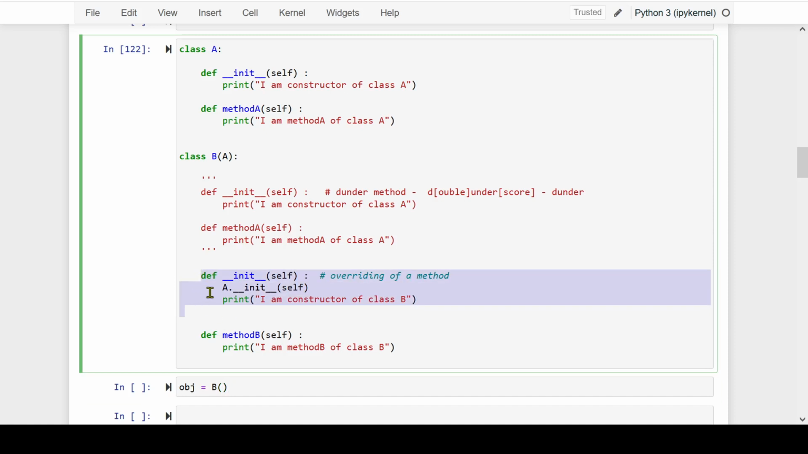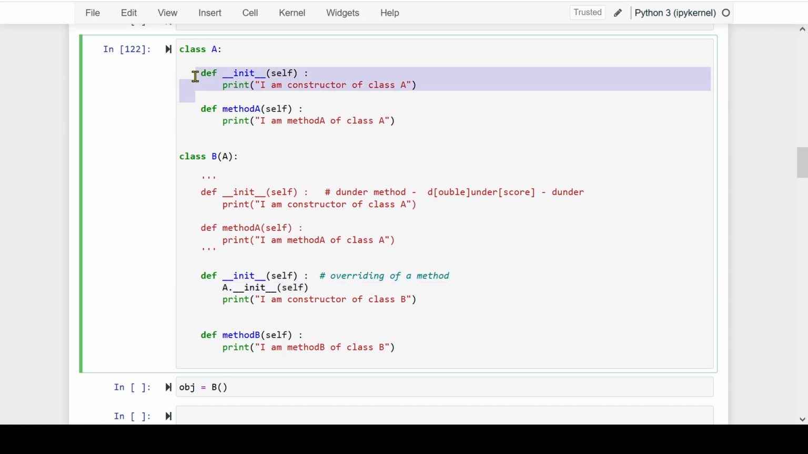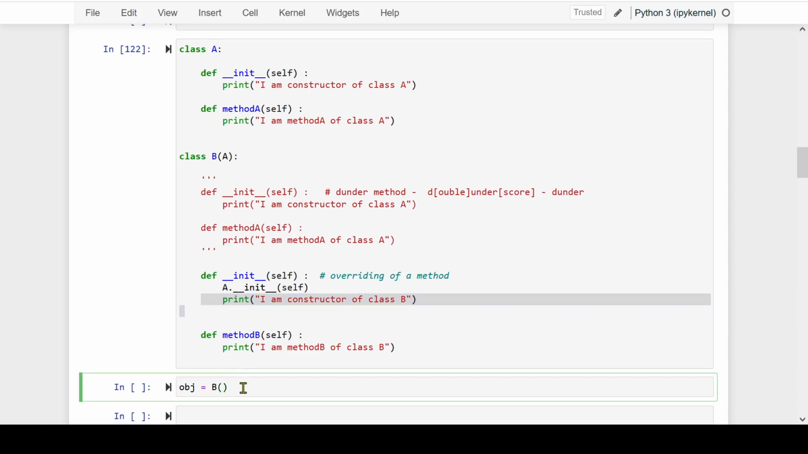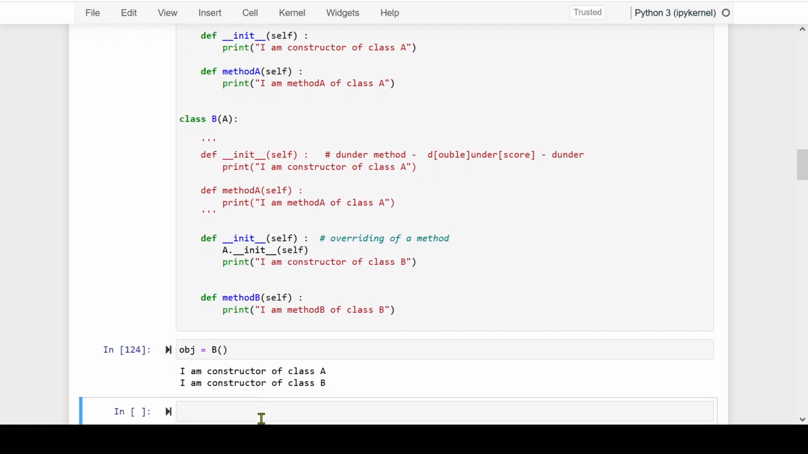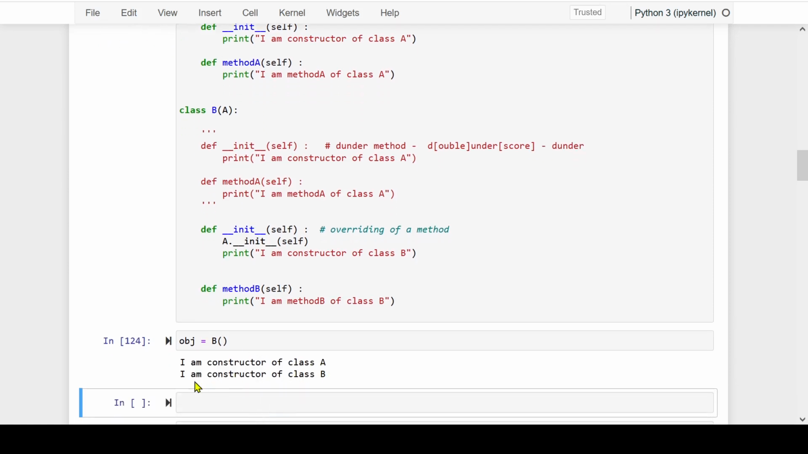Why? Because when I'm creating the object, this method is getting invoked. What is it doing? First line is A init. So it will go here and do what it does. What is it going to do? Print I am constructor of class A. Then it will come here and print I am constructor of class B. This is what is going to happen as a result of this line. See, I am a constructor of class A. I am a constructor of class B.